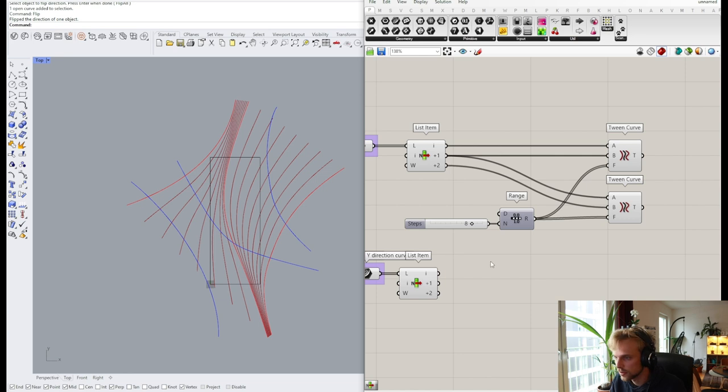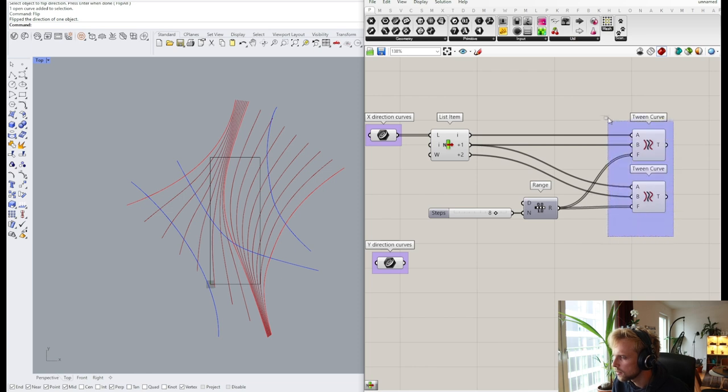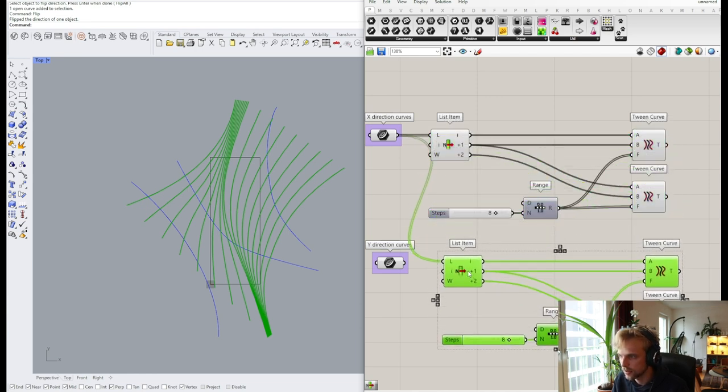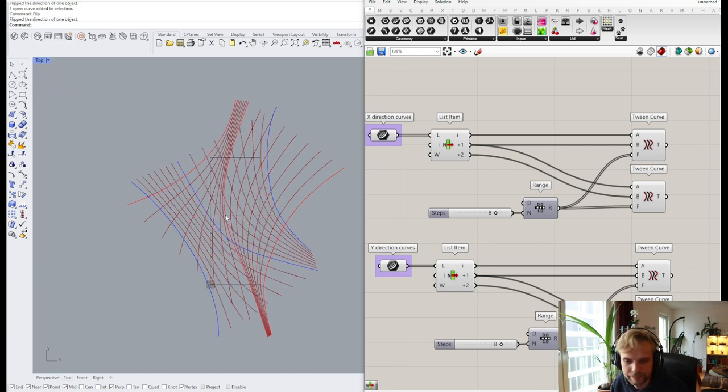Let's do that for the second set of curves here, that Y direction, right? So actually, I'm lazy. So I'm just going to take these three nodes, holding down the shift key. I'm not taking the range, or actually, let's take the range as well. I'm going to take all of this, Control-C, Control-V, copy-paste, drag it down, and connect my Y curves to that. You can see that it's a mess. And I believe all I need to do is just the middle curve. I just need to flip it around. Perfect. So we get ourselves a grid by the end of this.